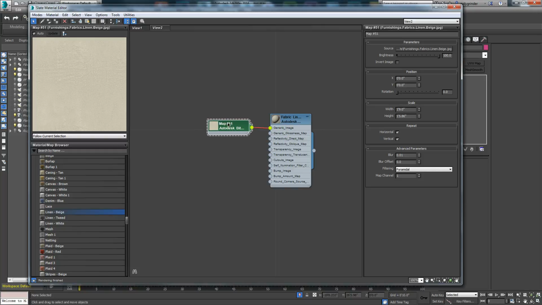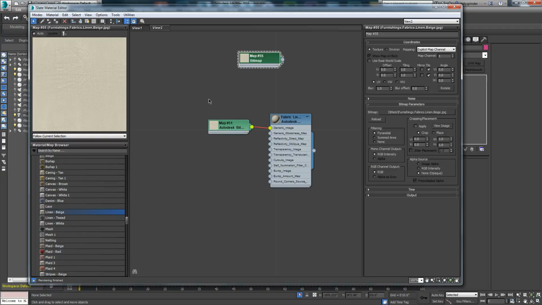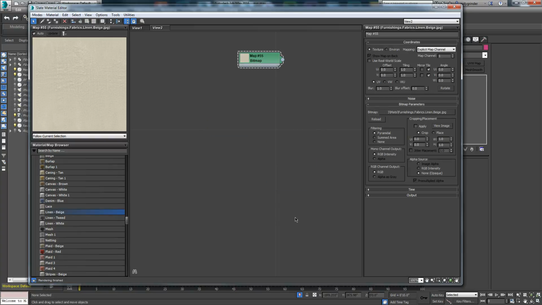Now, Maya puts an additional node in here. So it's a bitmap node that the bitmap is floating in. And I really don't want that. All I really want is the bitmap. So I'm just going to pull this out of here just to use this bitmap. And then I don't really need this node anymore. I was just wanting to get this bitmap for it.